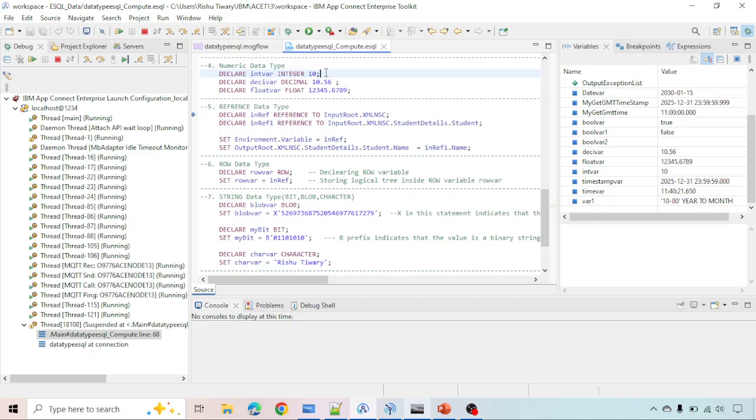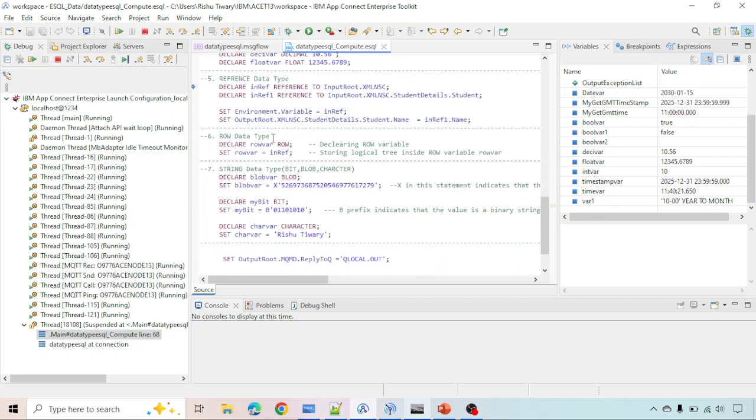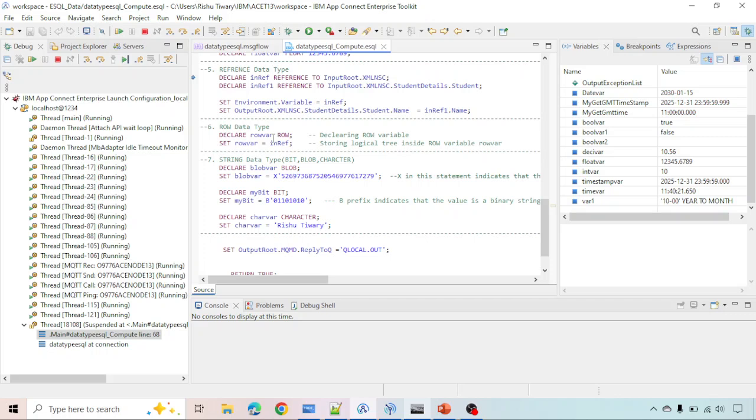Either you can do it in a single line, or if you want to declare the variable and later set some value, then you can use the set command. Okay, now let's move to the reference data type.